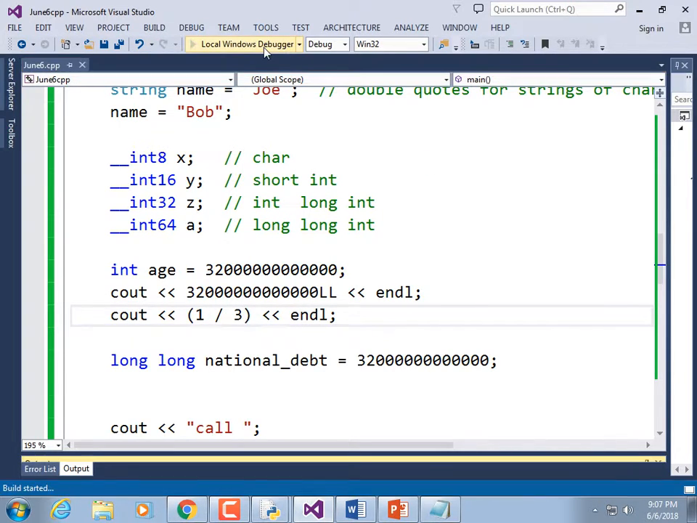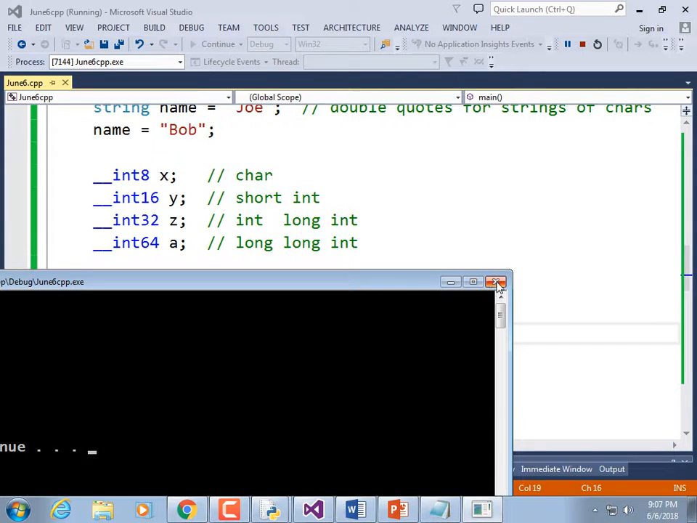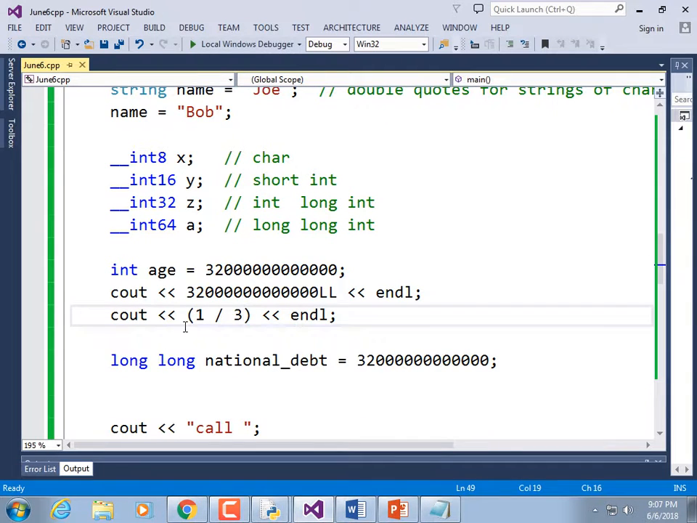What is 1 divided by 3? I'm really curious. 0. Say what? 1 divided by 3 is not 0, but they're both integers, so it does integer division, which means that the answer is also an integer, which means it rounds it down. More strictly speaking, it truncates it, like you said. So in order to make sure it's not doing integer division, I'm going to give it floating point numbers.